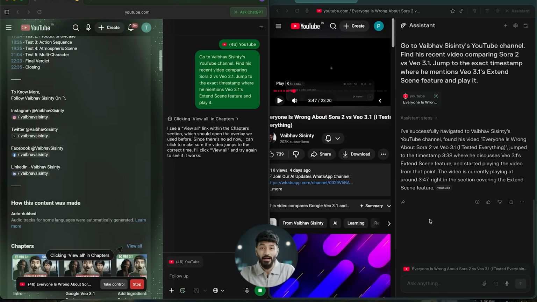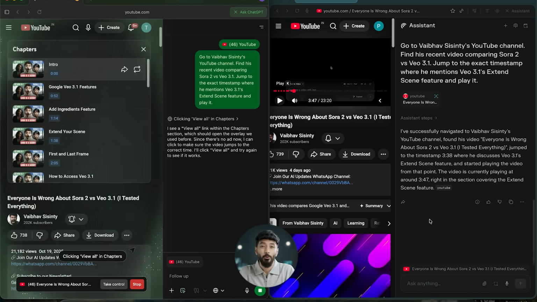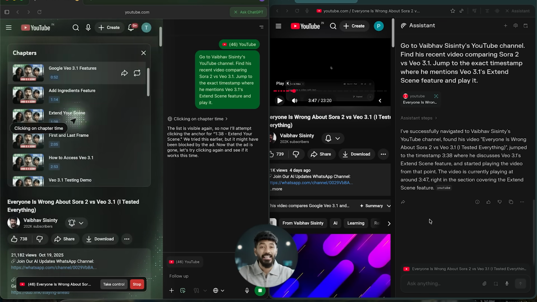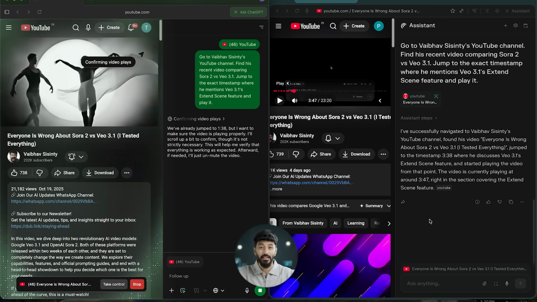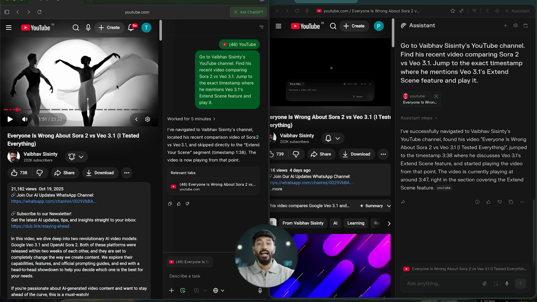So let's break this down. Atlas had the smarter approach, asking permission, finding the video first. But Comet executed faster and more accurately. The ad blocker thing is a real advantage when you're trying to auto-navigate YouTube. So the scores now, Comet 2 and Atlas 0.